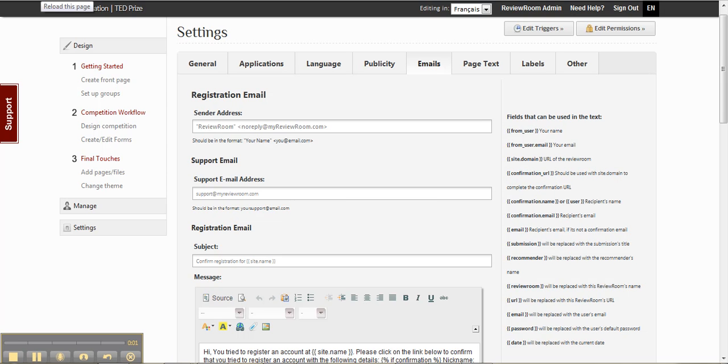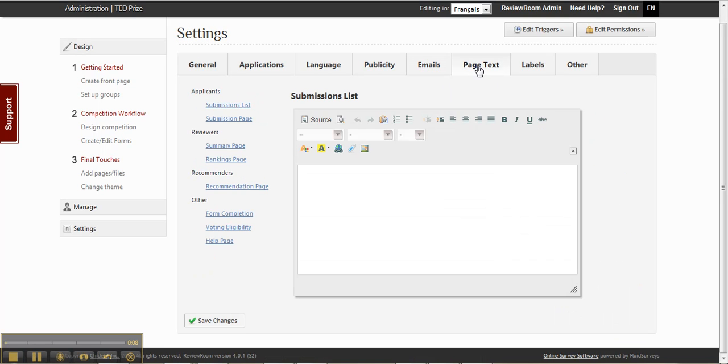Today we're going to be continuing our discussion on the settings section. Last time we talked about emails. Today we're going to be talking about the page text section. So I'm going to explain to you all these different sections that can be changed.